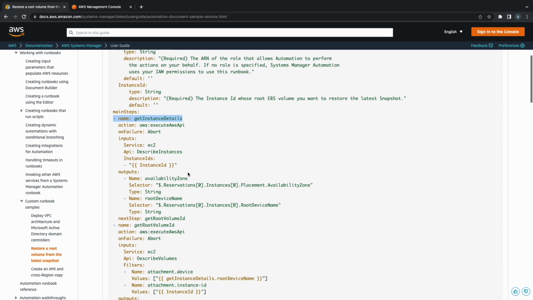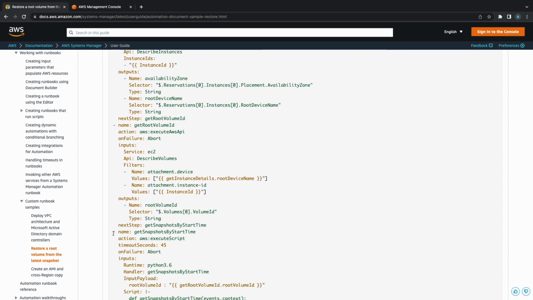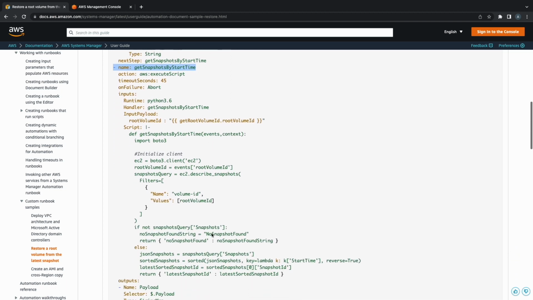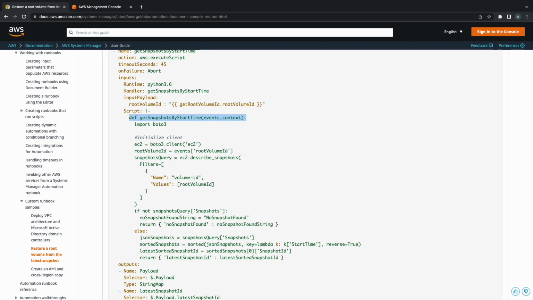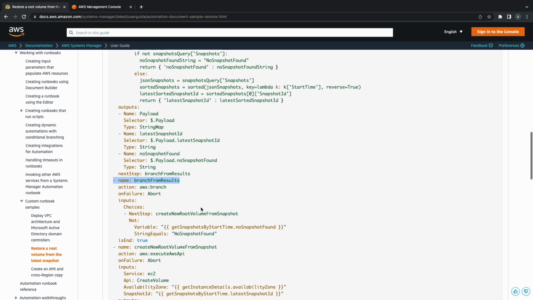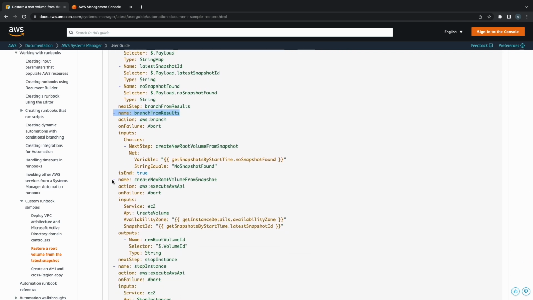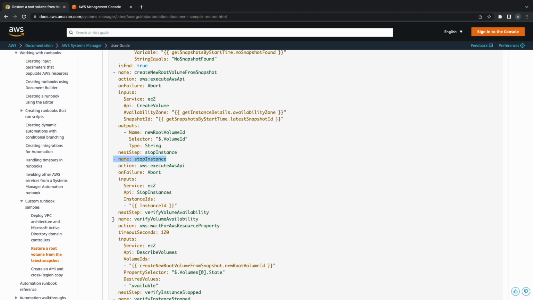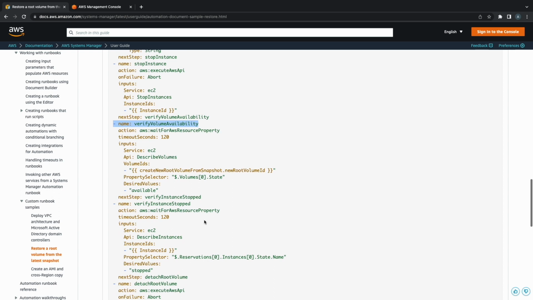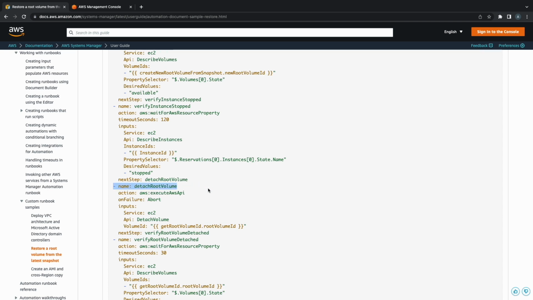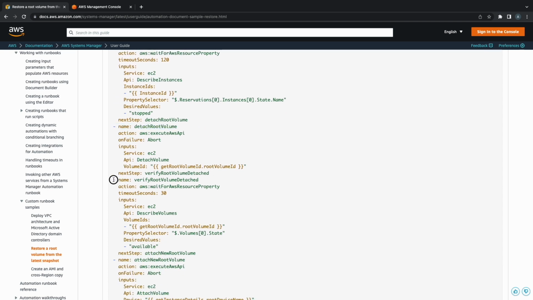Get instance details, get root volume ID, get snapshots by start time, branch from results, create new root volume from snapshot, stop instance, verify volume availability, verify instance stopped, detach root volume, and finally verify the root volume detached.